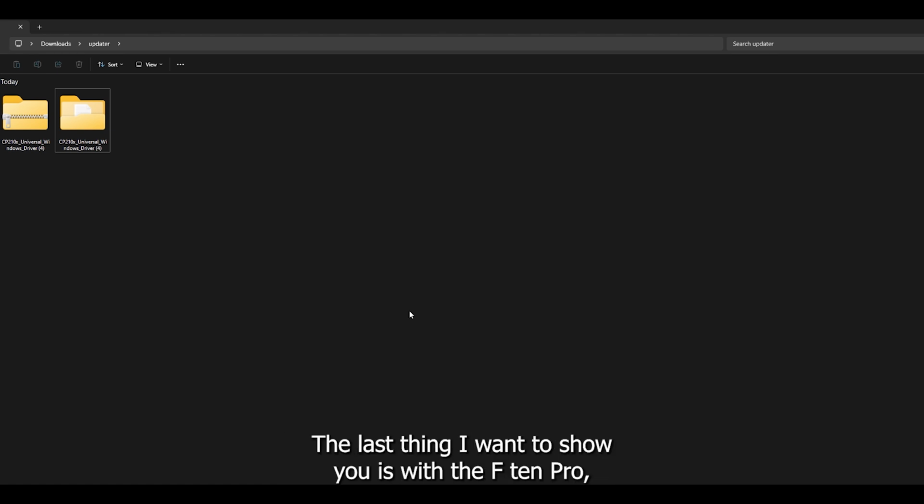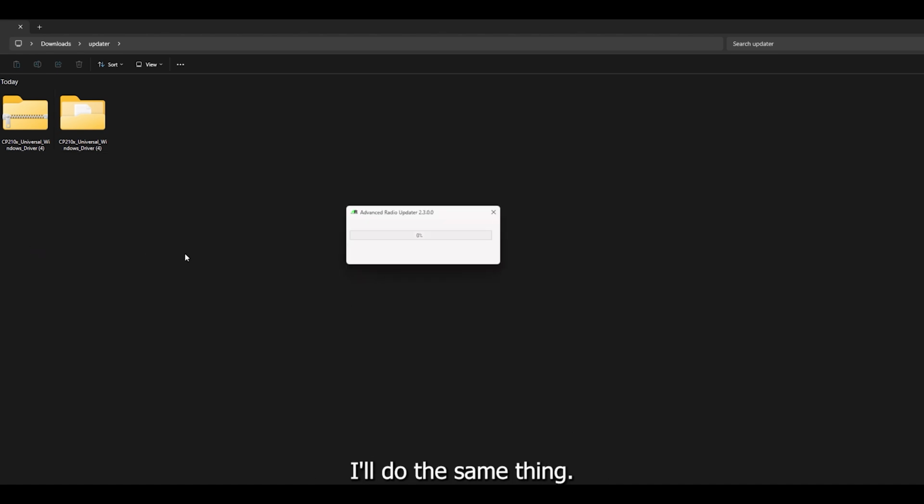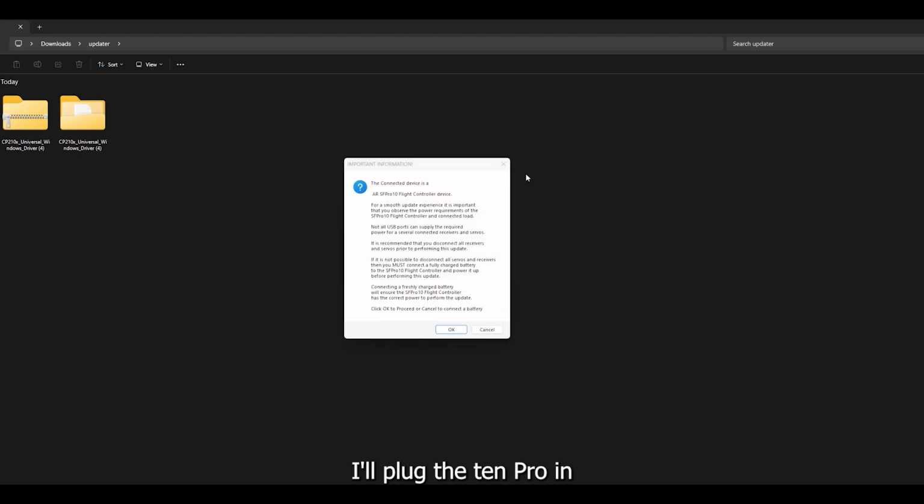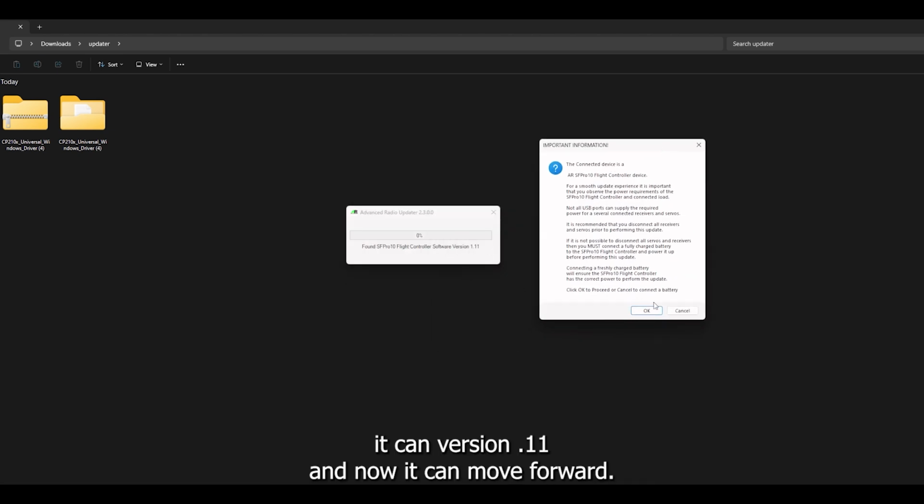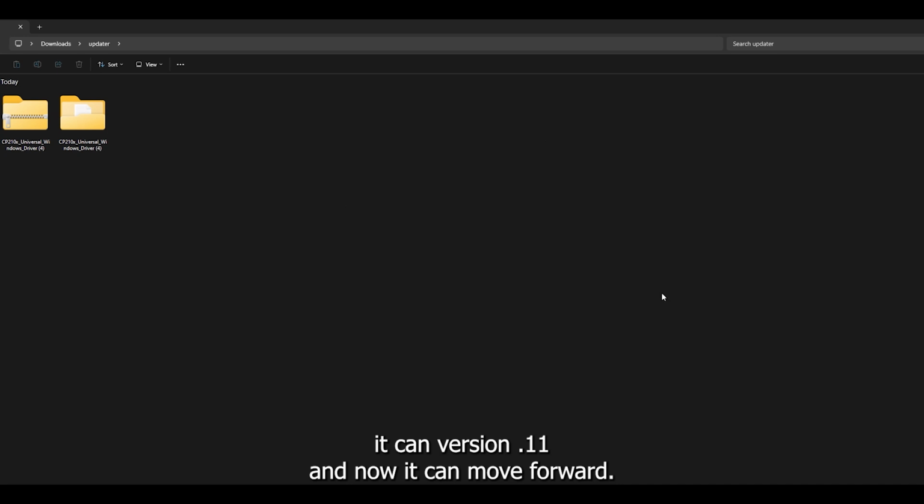The last thing I want to show you is with the SF10 Pro. I'll do the same thing. I'll double click on the AR updater. I'll plug the SF10 Pro in. It's found version 0.11, and now it can move forward. Okay. It may take up to a minute for it to find the update software on the unit.